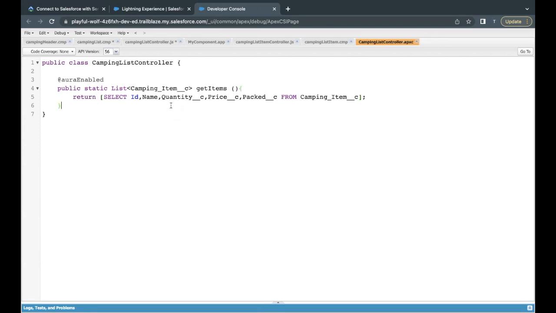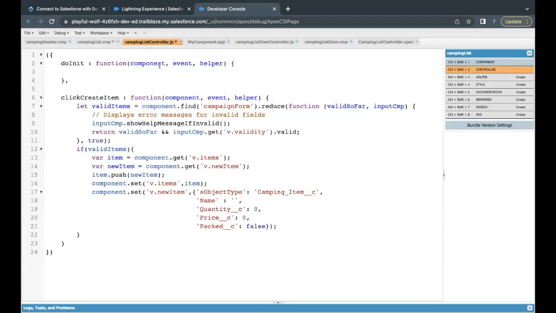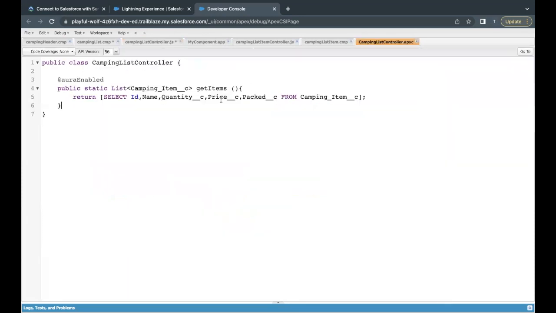Now, moving on, next we have to create one save item method as well, which we will do in a while. First, let's go to the camping list controller and see how we can call this method. First of all, we have to declare one variable. Let's say I'm naming it action, and here I'm going to say component.get and specify the name of the controller method which I want to call, which is getItem.